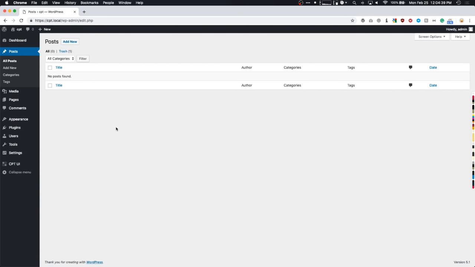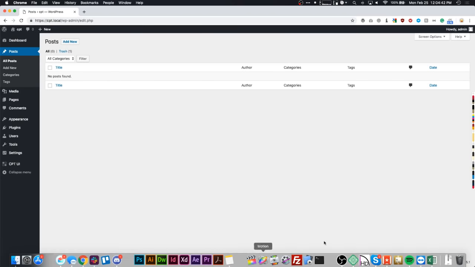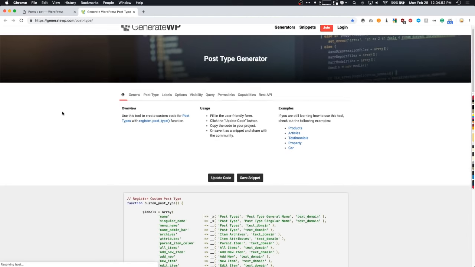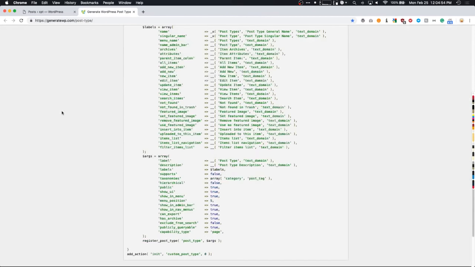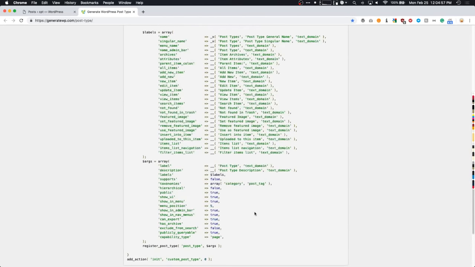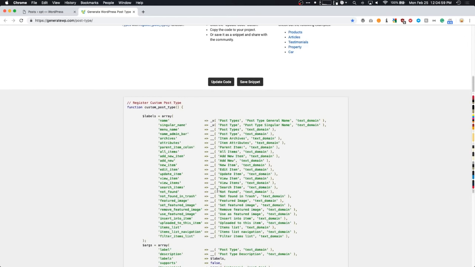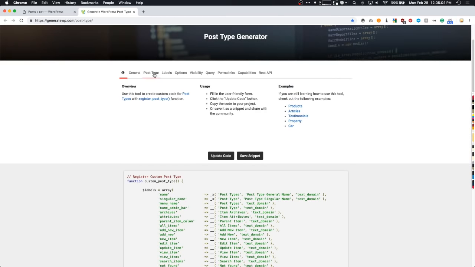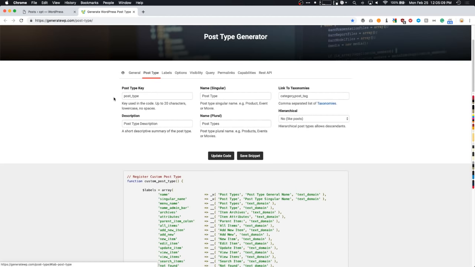Now there is a way for you to do this manually, with some code. There's a website, and let me go to it right now: GenerateWP.com/post-type. It allows you to generate a custom post type, and then all you have to do is copy and paste this code into your child theme's functions.php file, and then you can make your own post type without having to use a plugin if you're not keen on doing plugins.